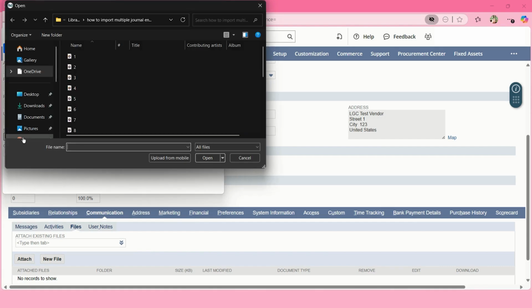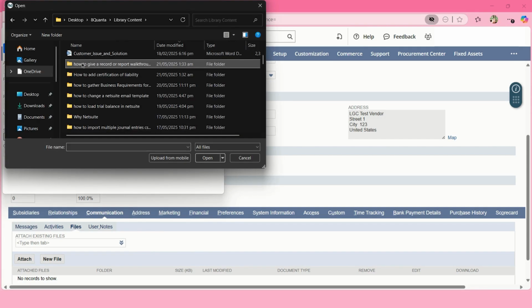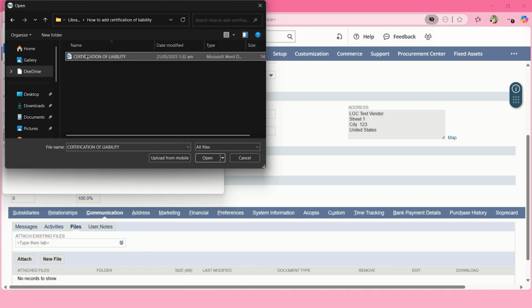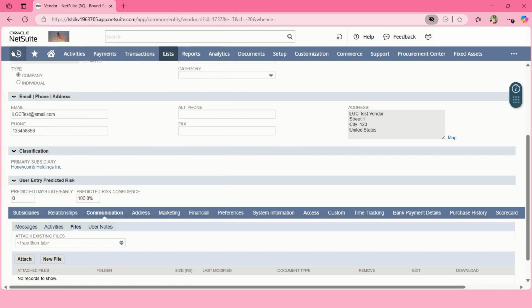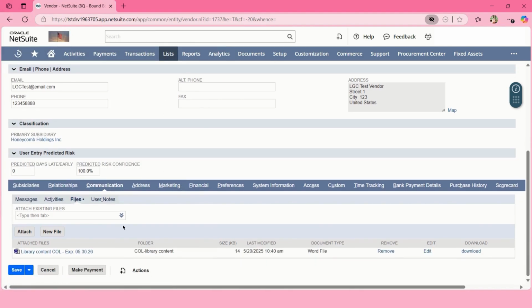Make sure to attach the correct certificate of liability. Click Save to upload the file. You can now see that the certificate of liability is successfully attached to the vendor record.